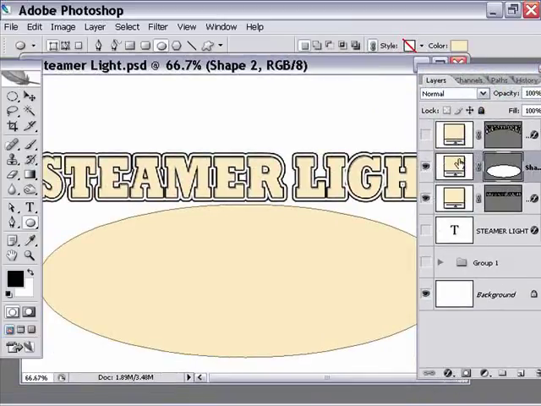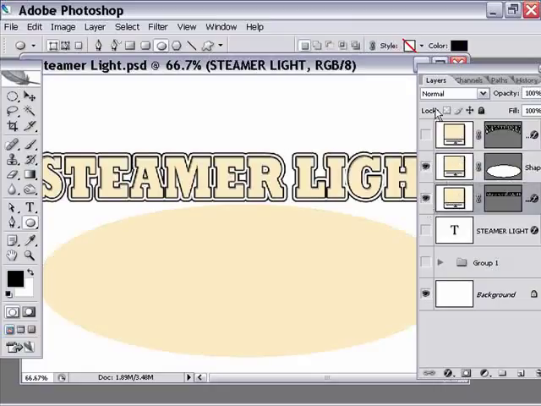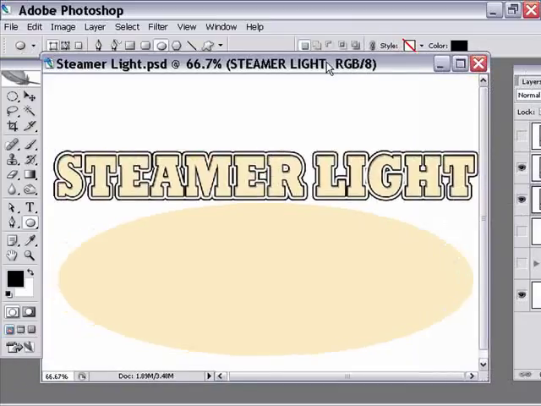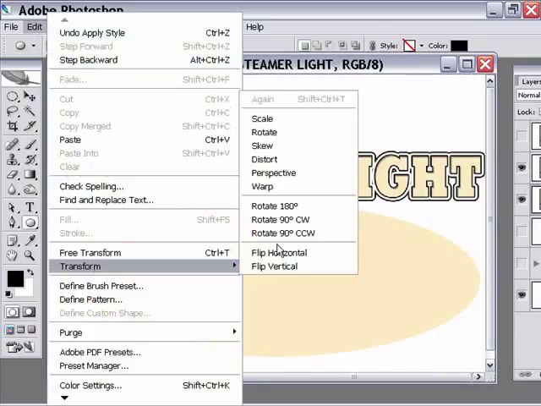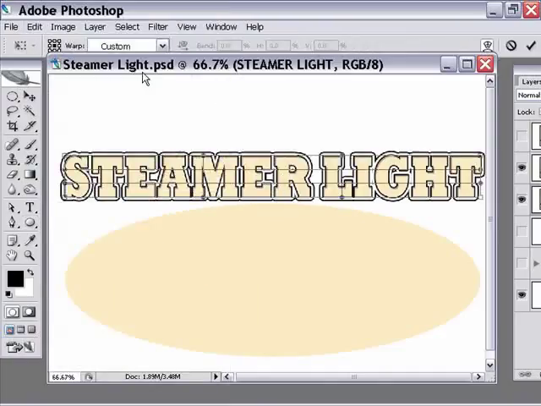Now what we want to do here is start to fit the text to the oval. So I'm going to select the type layer here. Let's move the layers palette out of the way. I'm going to go to the Edit menu, go down to Transform, and go to Warp. And now you can see I have my custom option available.